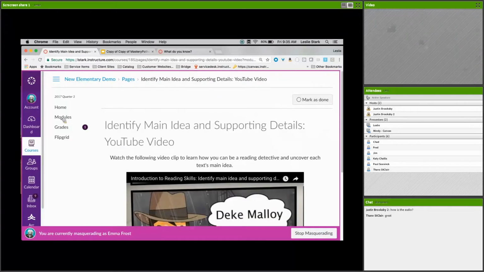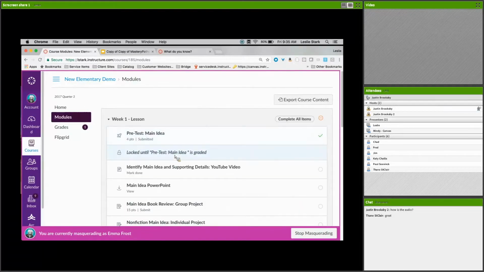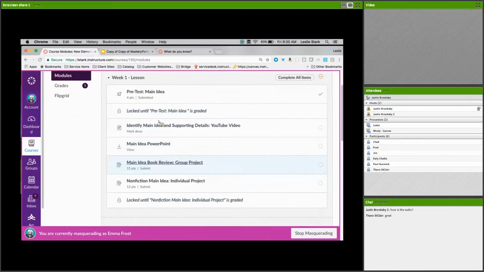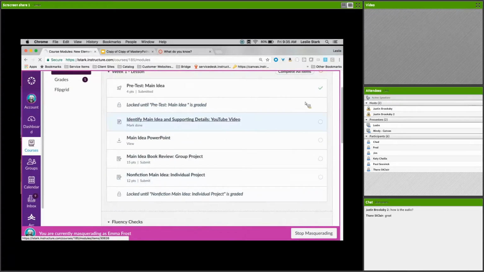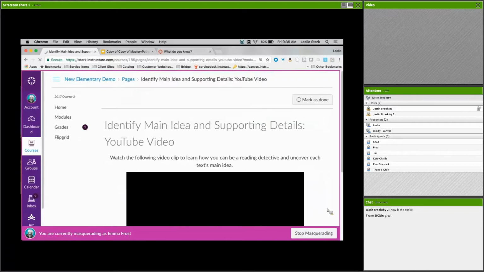So when we go back into the module here, it's still locked because there is a graded component on that quiz, but they're able to move to that next video to get the support and everything that they need. If I had made that page one of the Mastery Path pages, then that would show up. So it works them right on through. Let's just mark this as done. And go next.